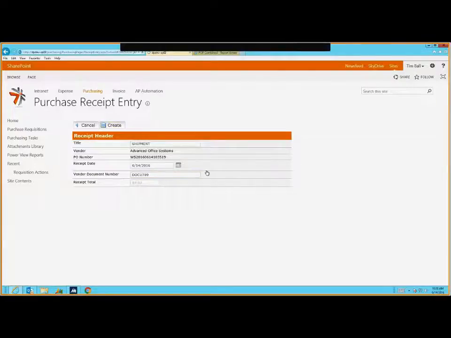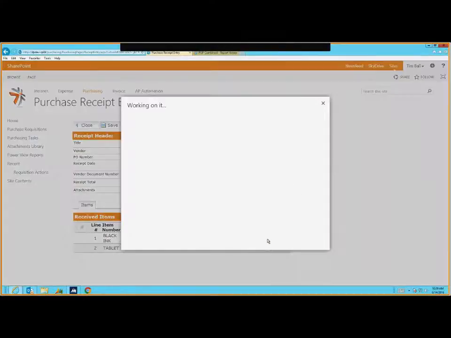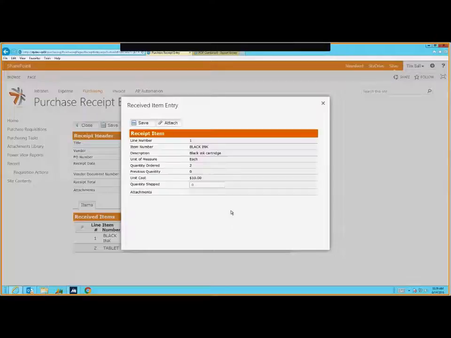Now, when I create this receiving transaction, it's actually going to query the PO directly to get the items. The reason being is that the PO could have been updated in Dynamics GP since the requisition was approved, and the requisition could be not up to date as far as all the changes. So we actually query these items from GP to make sure that we have the latest and greatest data.